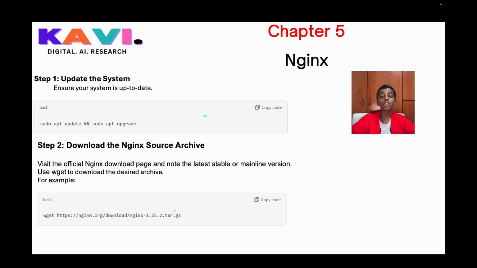So we're going to install Nginx in Ubuntu. So first step is to update the system. To update the system, you must write these two commands, which are sudo apt update and sudo apt upgrade. So let's go to our Ubuntu to write that.